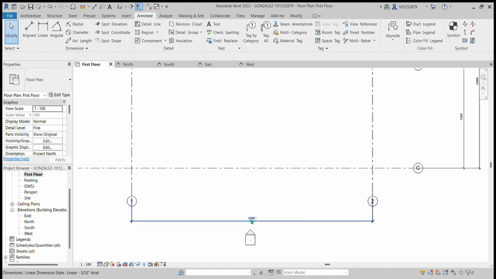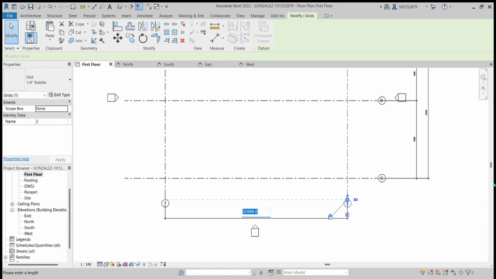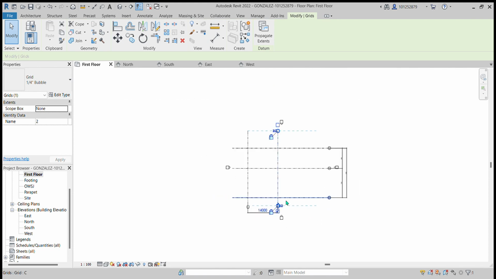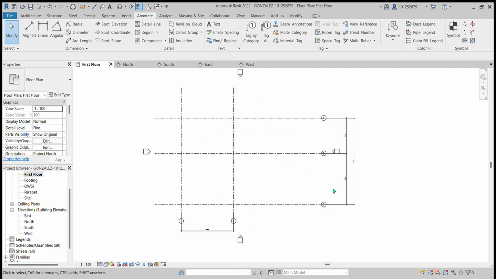How do we change this dimension to 14,000? You don't click on the dimension by itself. You click on grid number 2 first. Then you click on the actual dimension. You type 14,000 and then press enter and then escape. Click on grid number 2 first. Then you click on the dimension. You type 14,000 and press enter and then escape twice.